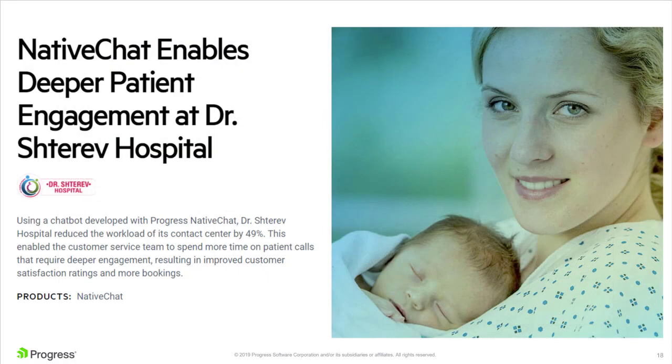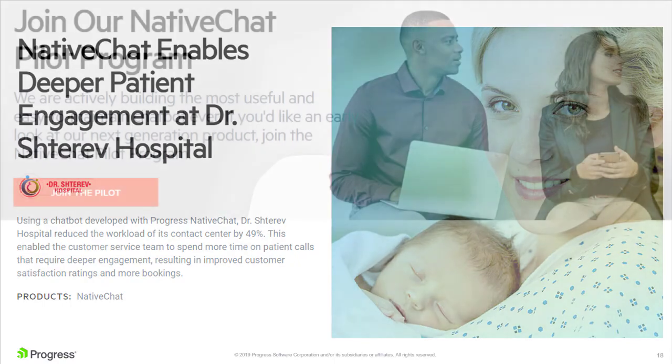Finally, I did want to mention that NativeChat was named Innovative Product of the Year by Computer World Bulgaria for its usage at a major hospital in Sofia, Bulgaria. A NativeChat bot there now handles almost 50% of all incoming hospital appointments, which is pretty amazing.